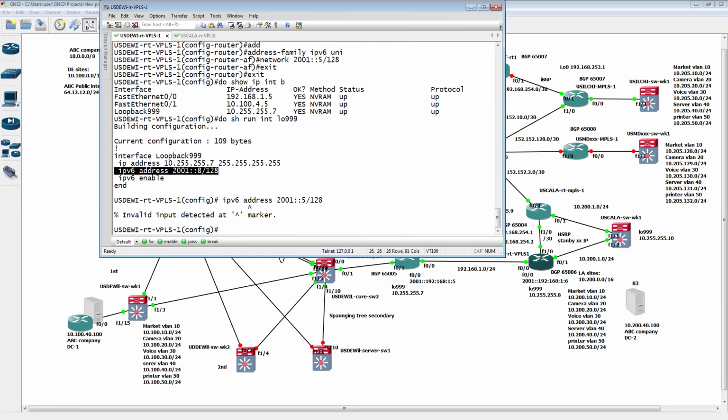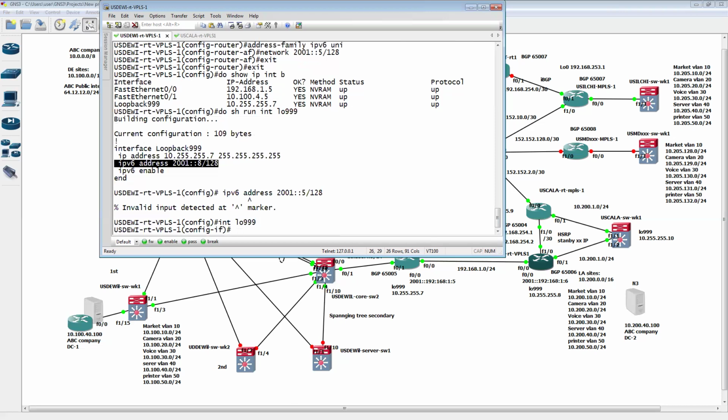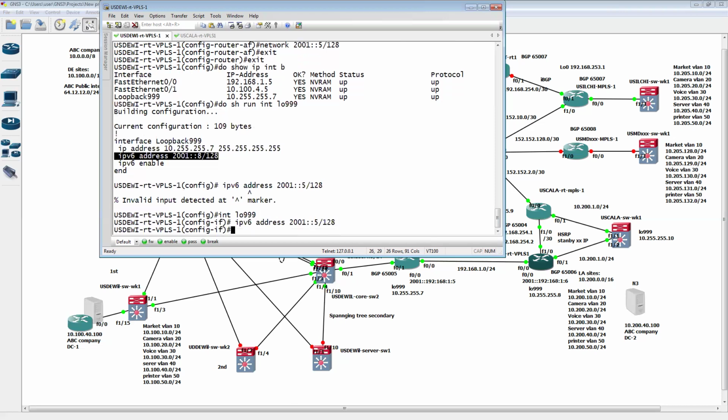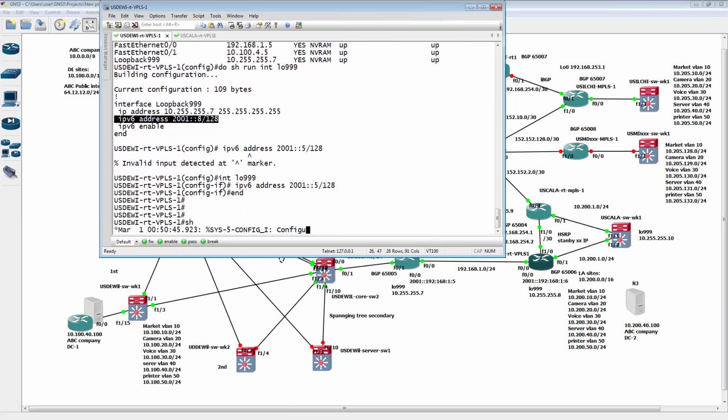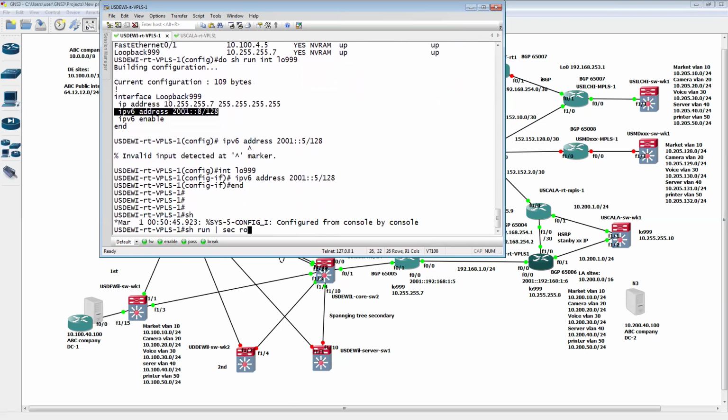Did we do it correctly? Oh, we're still not in the interface yet. So there is a loopback interface 999. So let's copy it out again in here. Yeah, we change it now. Okay, so let's click in here first. Show run.